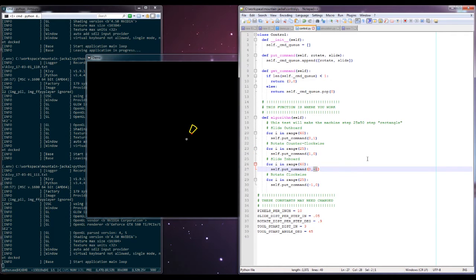The second parameter here is for the slide axis. If you put a positive value in there, then it takes one step away from the center of the machine. If you put a negative value, it takes one step towards the center of the machine. If you put a zero, it doesn't slide in either direction.